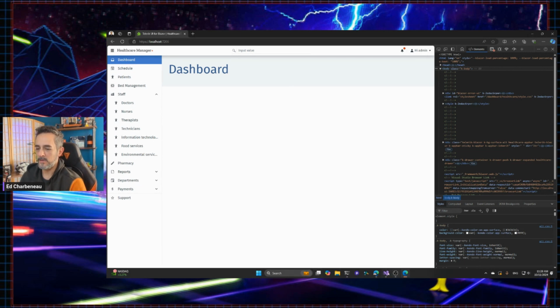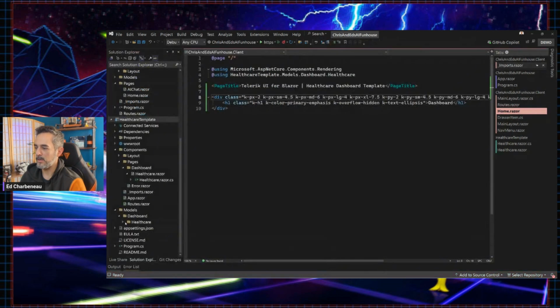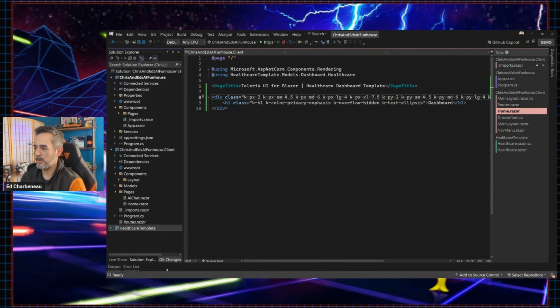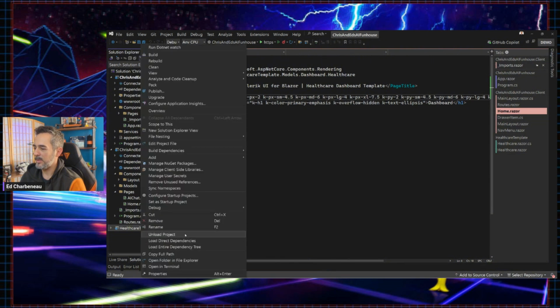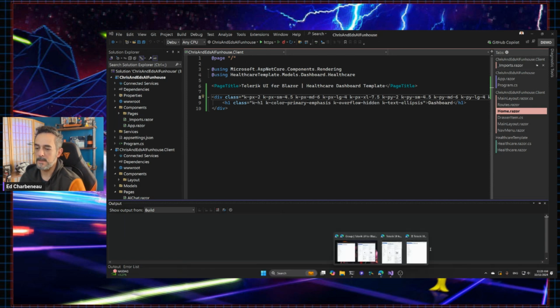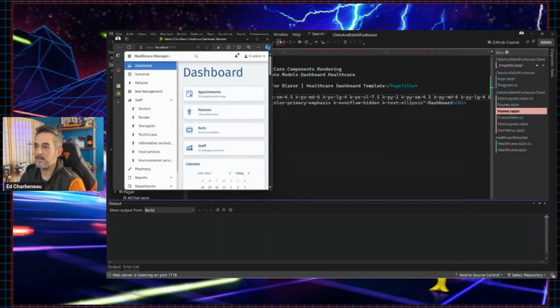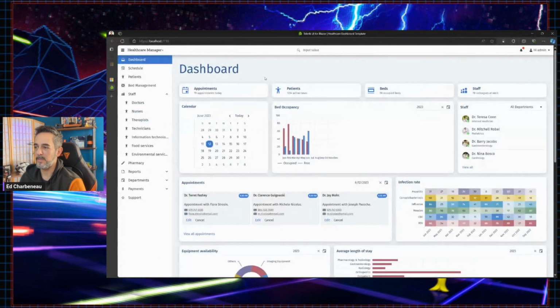I want to go back to the other project that has all the dashboardy stuff in it. Back to the template one more time. We'll probably remove the template after this. Start without debugging, just in case I want to do a little side-by-side view of it. And I think I already had it running. That's why I looked kind of puzzled there. All right, it was up in the background.